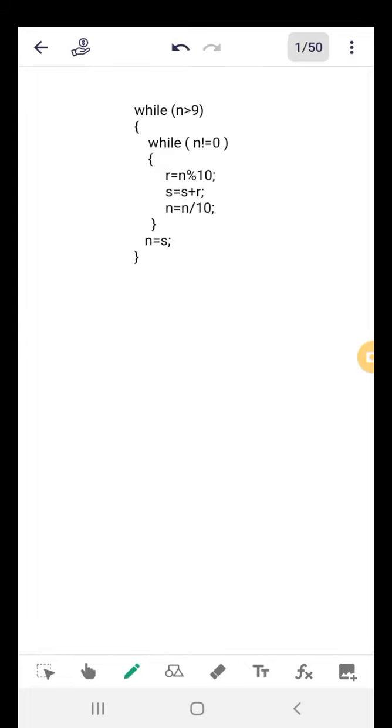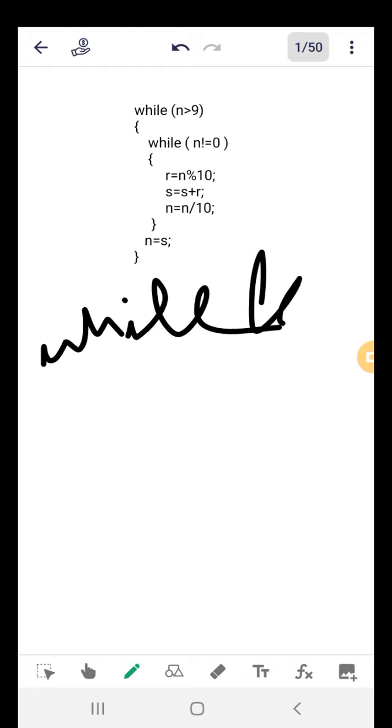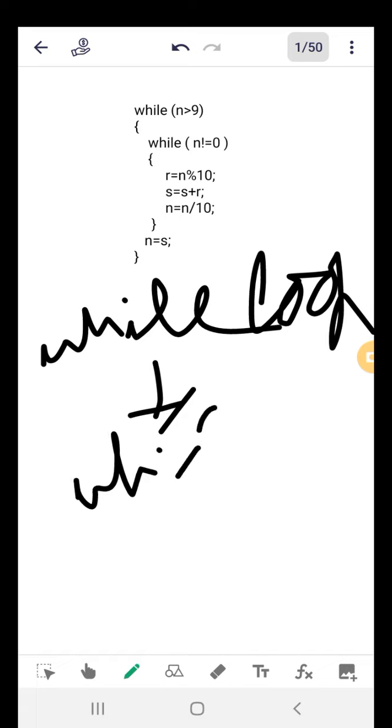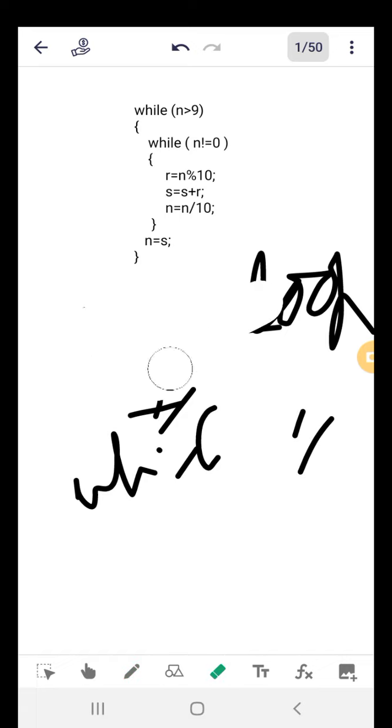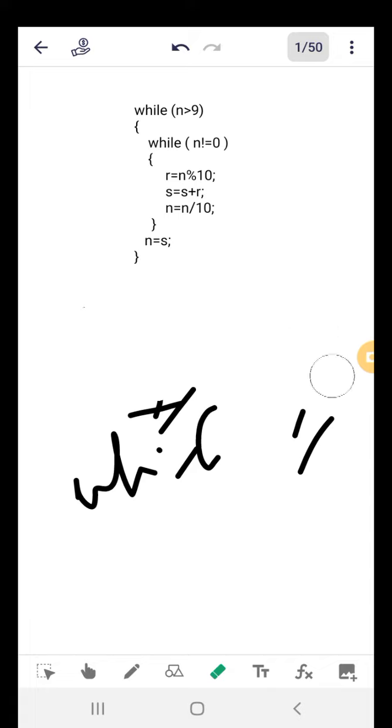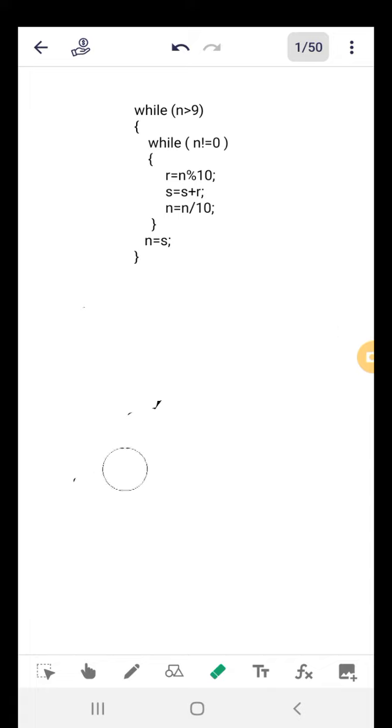So hello friends, we have already started while loop, and today I am going to show nested while loop. I think you have already understood what a nested while loop is: a while loop inside another while loop, as simple as that. As we have done nested for loop, a for loop inside another for loop, similarly a while loop inside another while loop is known as a nested while loop.